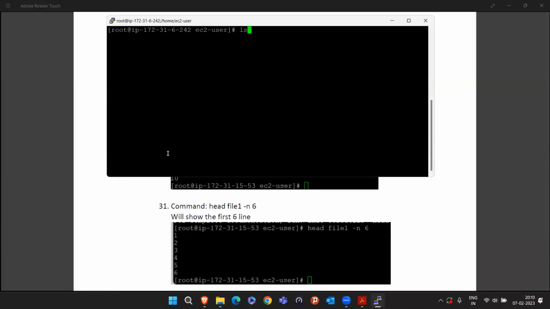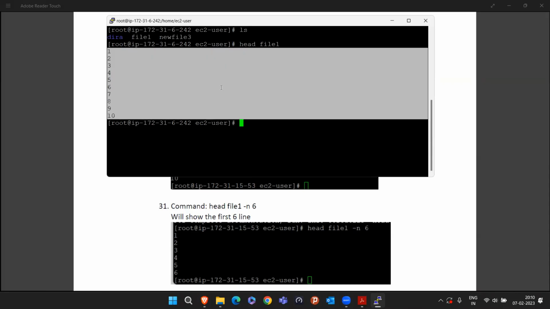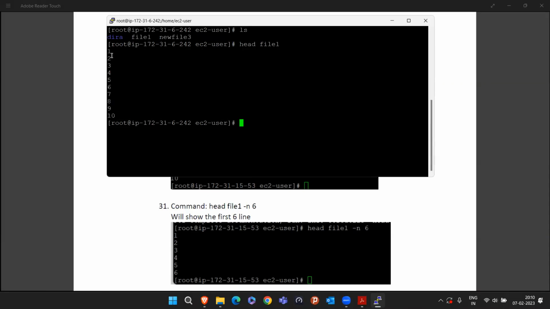Similarly, there is a command called head. If you write the command head and the file, I will press enter. So see, by default it is printing the first 10 lines of the file. So head is a command which will help you read the first 10 lines of a file. Sometimes we are reading a big file with so much data, 1000 lines, 2000 lines, and I don't want to open the entire file. I want to see the starting 10 to 15 lines so I can confirm, okay, this file is related to this thing.